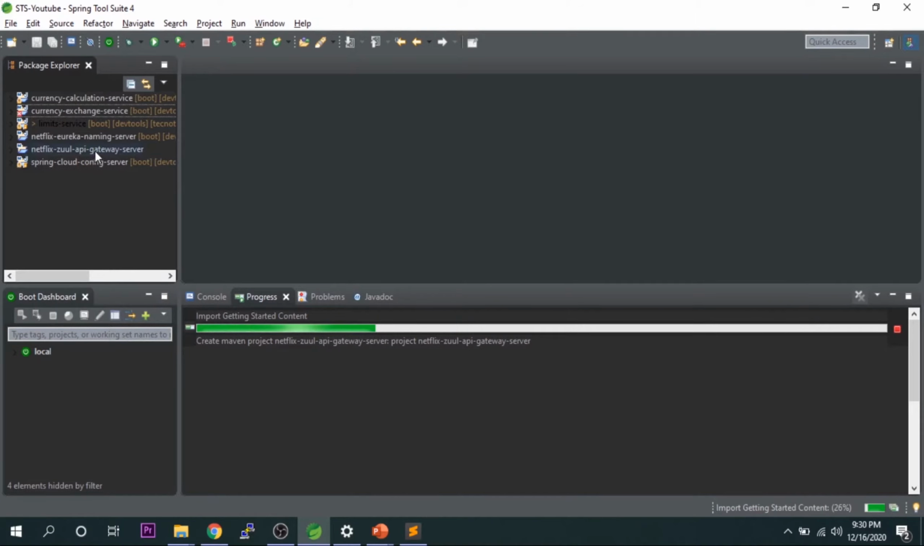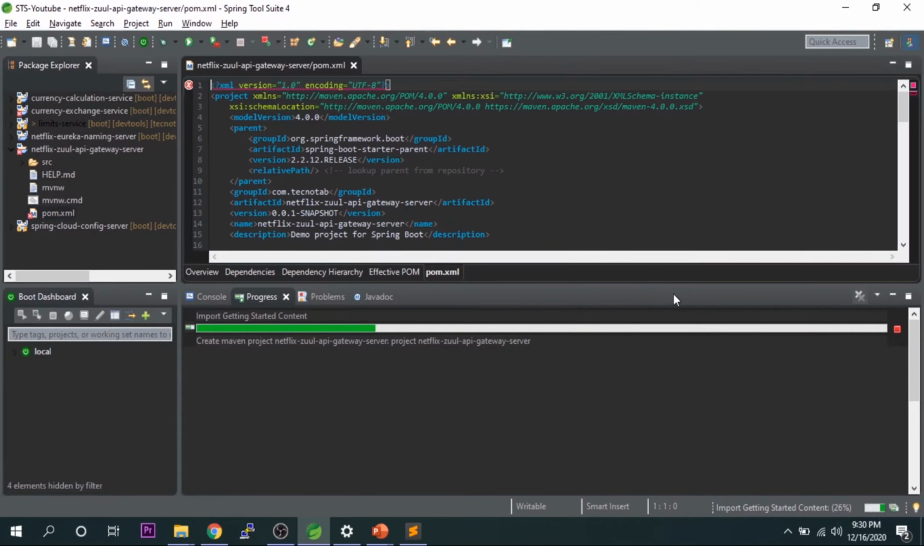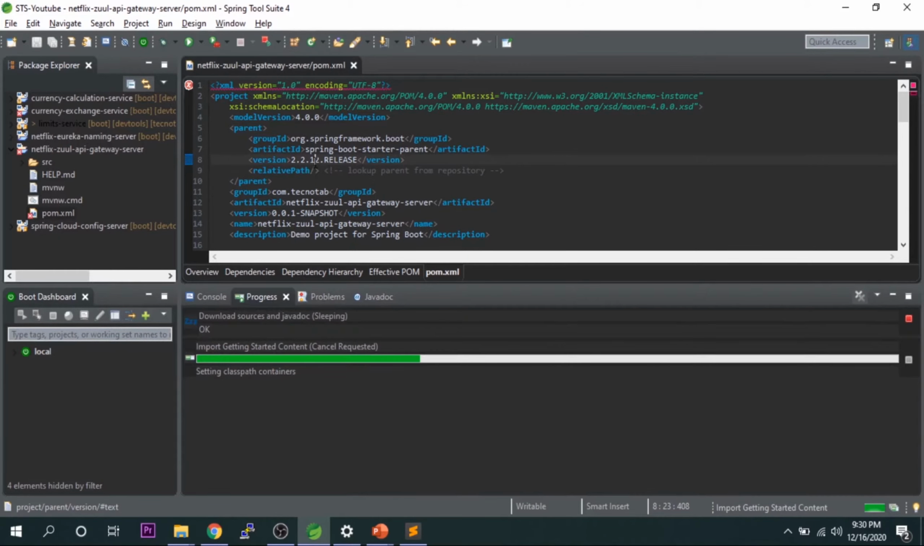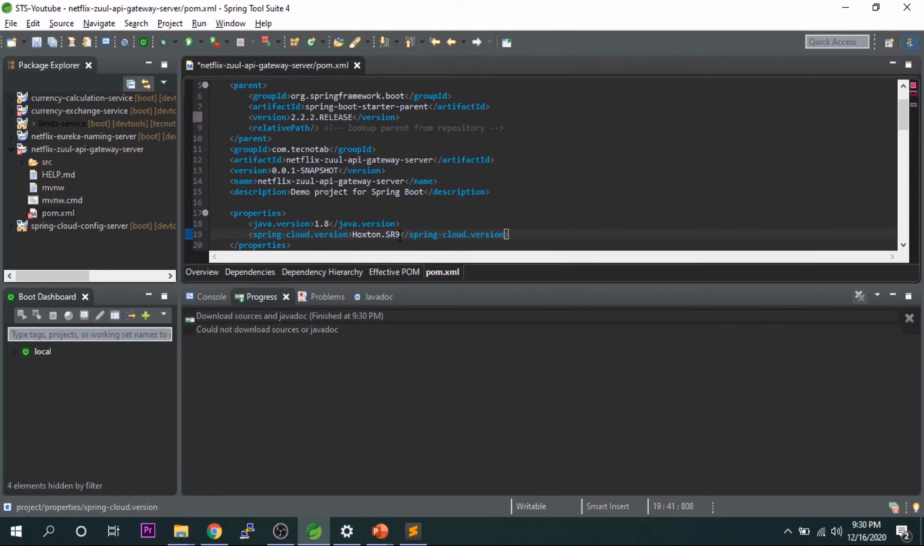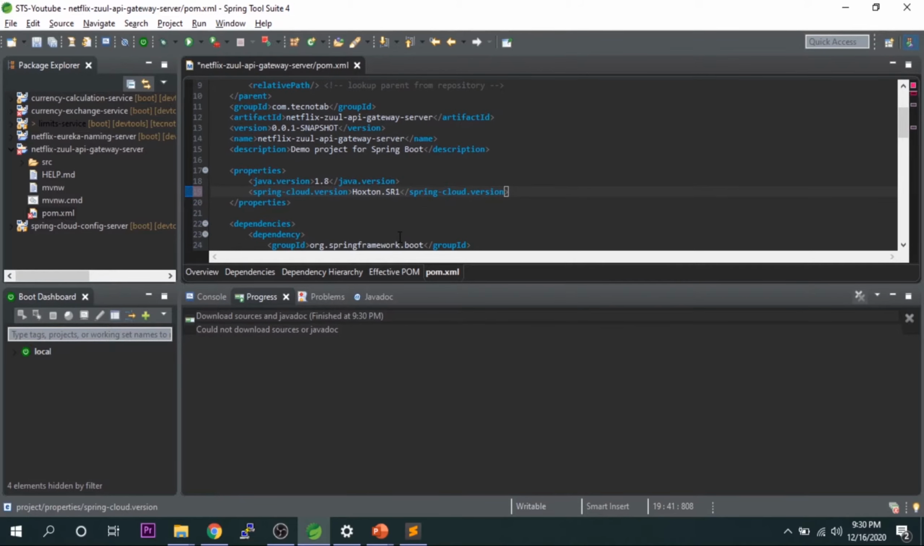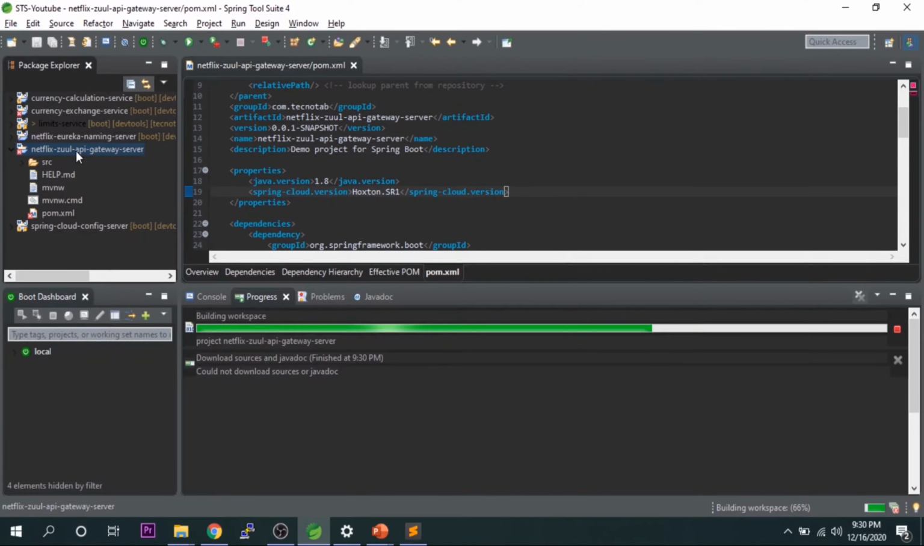Now if you see here, we are using this Zuul API gateway in the pom.xml. Let me stop this update first because we don't want this version of jars. We are using 2.2.2 consistently across all our microservices, and we will keep it as it is. And the Spring Cloud version that we are using is Hoxton.SR1. After that, let me save it and let me update it.